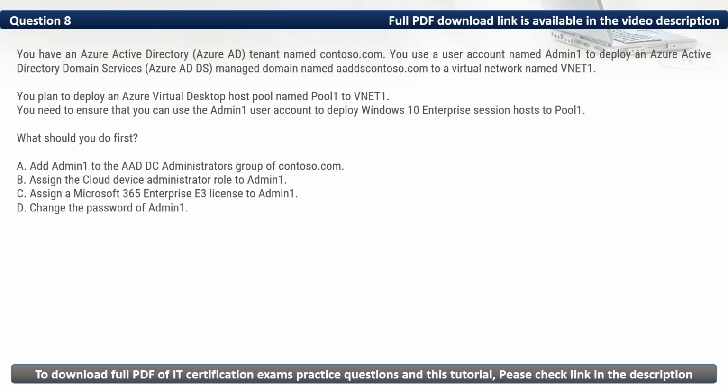Question 8. You have an Azure Active Directory tenant named contoso.com. You use a user account named admin1 to deploy an Azure AD Domain Services managed domain named aaddcontoso.com to a virtual network named VNet1. You plan to deploy an Azure Virtual Desktop host pool named Pool1 to VNet1. You need to ensure that you can use the admin1 user account to deploy Windows 10 Enterprise session hosts to Pool1. What should you do first?